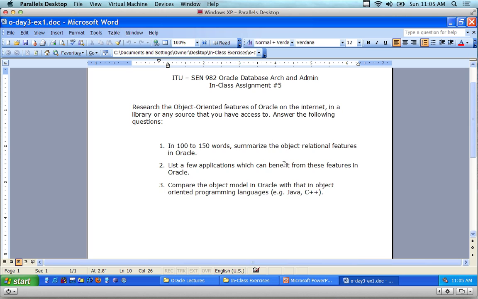You want to list a few applications which would benefit from these features, which is kind of interesting because you're not necessarily going to be aware of these features. When you find the features, you're going to see them related to certain database applications, as well as database design features, as well as third-party applications that are built to work with these Oracle object relational features. And then you can compare the object model in Oracle with the object-oriented languages that you might be familiar with, such as Java or C++.